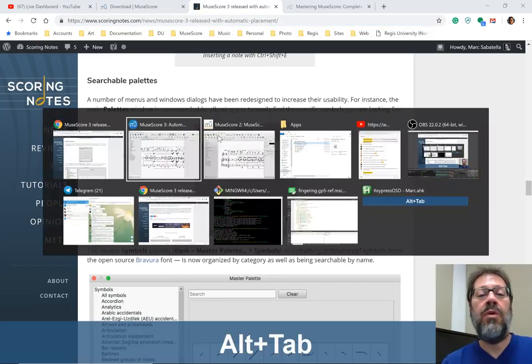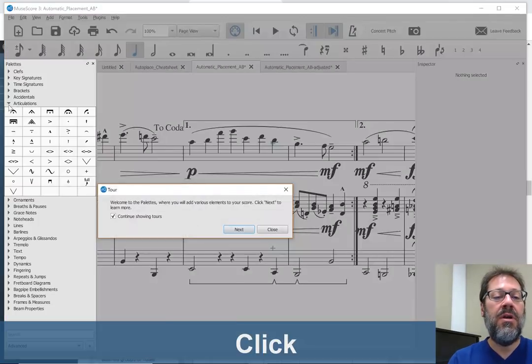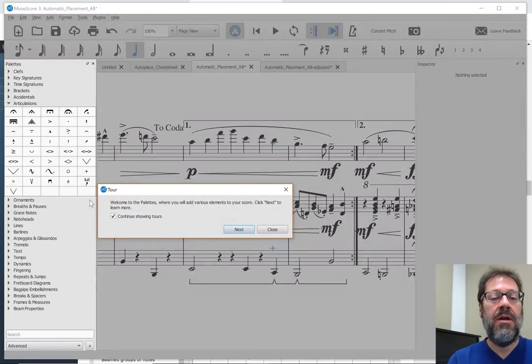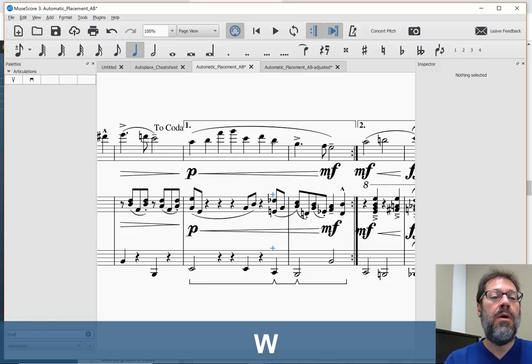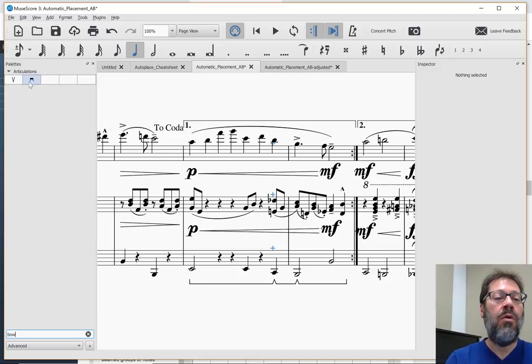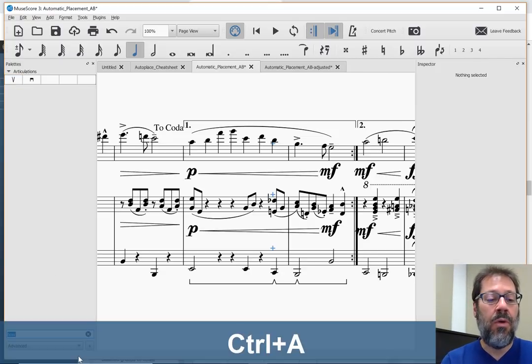Searchable palettes are really nice because, for instance, people have a hard time finding the bow symbols, up bow and down bow. Where are they? I guess it's an articulation. Oh, that's kind of a big palette there. Where are they? Oh, and the tour came up and tells me about palettes. I'm going to hit close. But I can type bow, and now only the bow markings are there. So it makes it really easy to find markings if you don't know where they are.